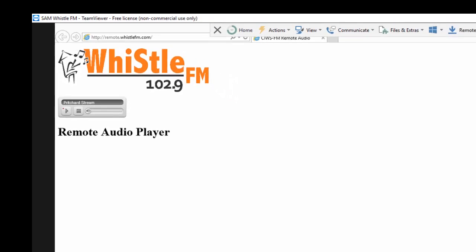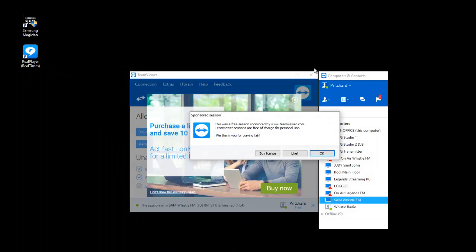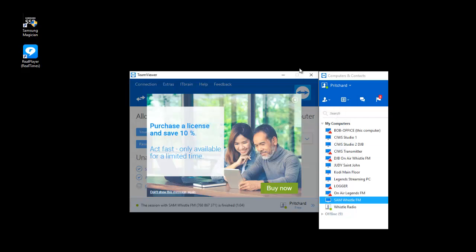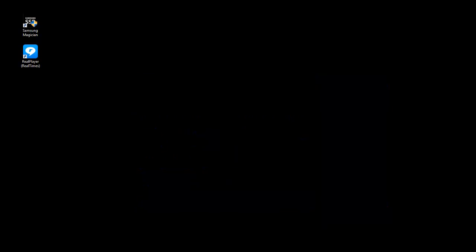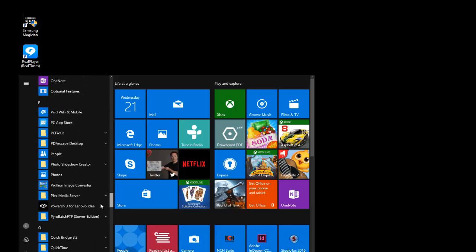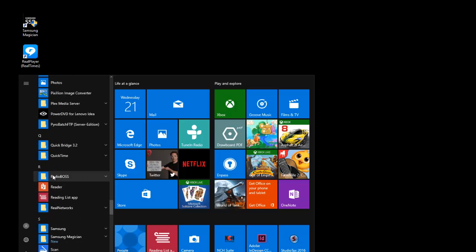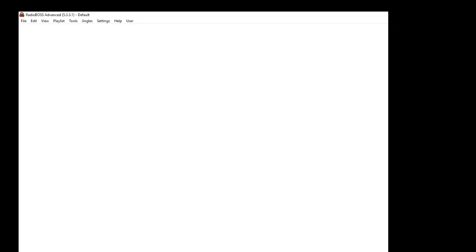Just to make everything simple, I'm going to close out the window that's going into the SAM machine, and I'm going to open up our Radio Boss. That's the program I happen to be using. To get down to Radio Boss, all I have to do is scroll down till I get into the R's on my menuing system. Perhaps on yours it's a little bit easier in other ways. So I'm just opening up Radio Boss.